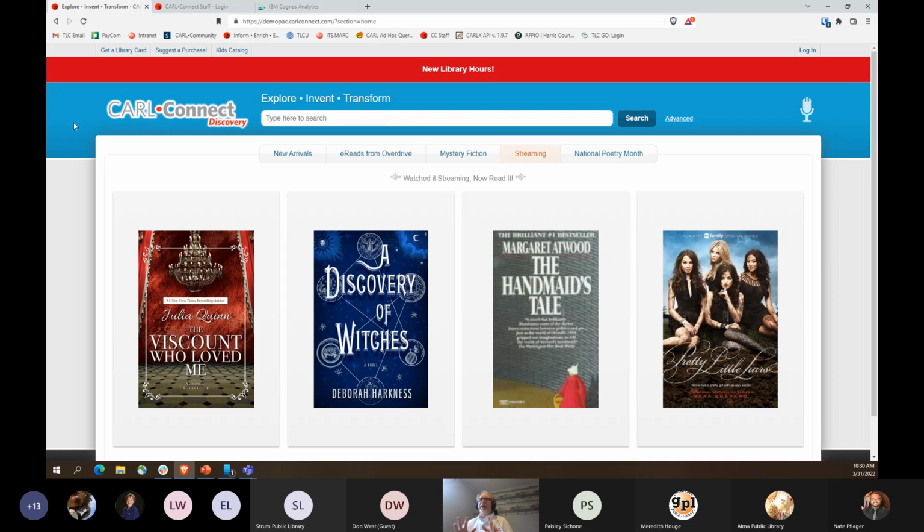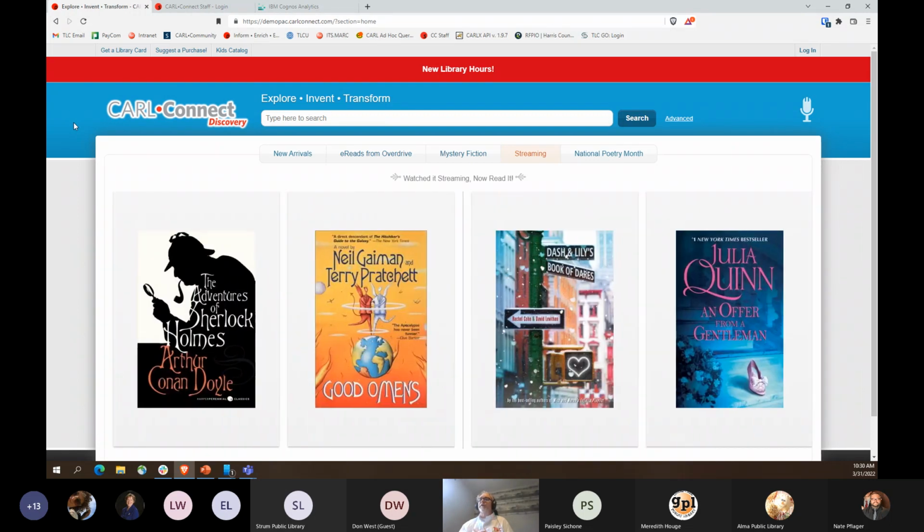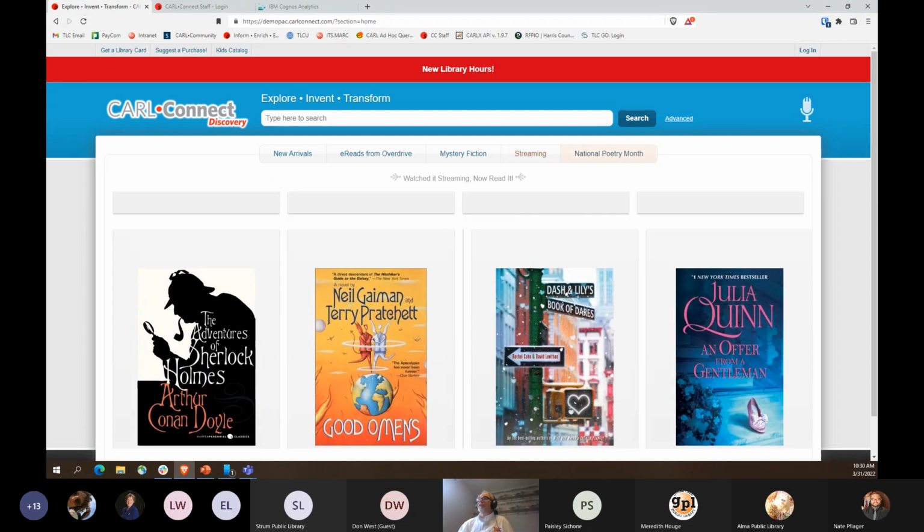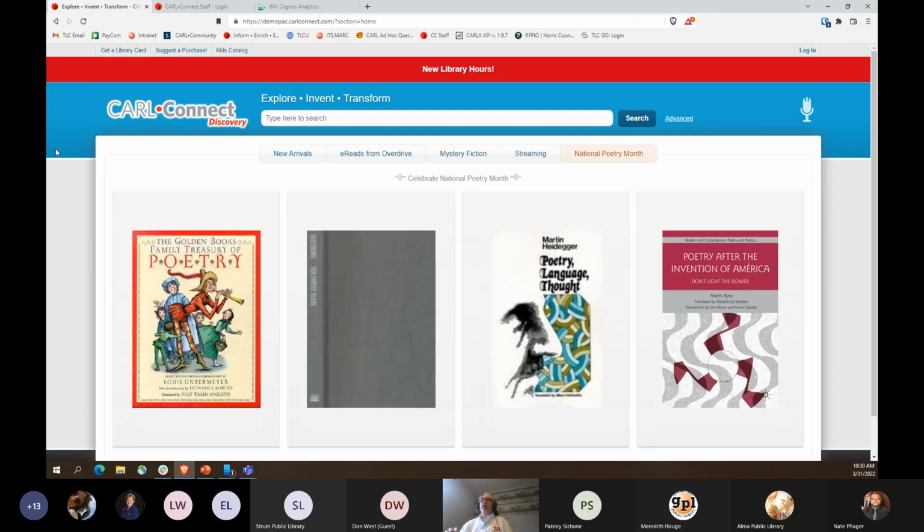I'm not going to go through the back end here because that gets into the technical services side of things. But the important point is that our suggest a purchase directly links the patron account to the acquisitions process so that a hold automatically gets placed without staff intervention. If the library chooses not to acquire the material, then a notice is sent to the patron that the library has decided not to acquire the material.